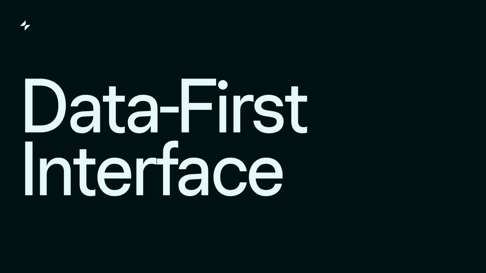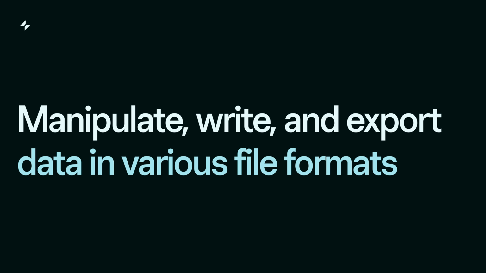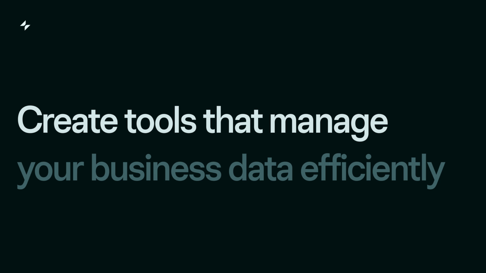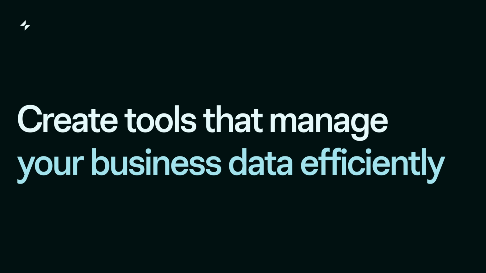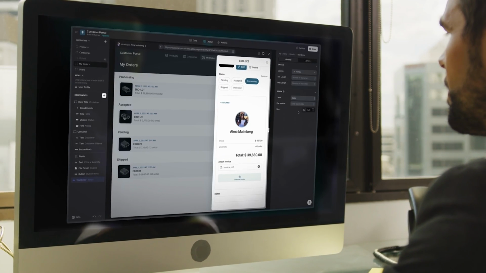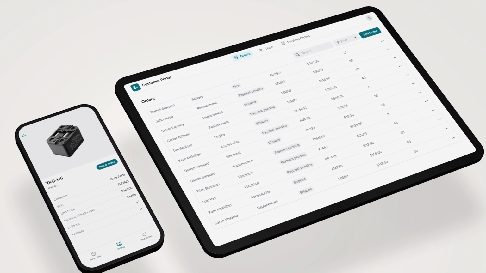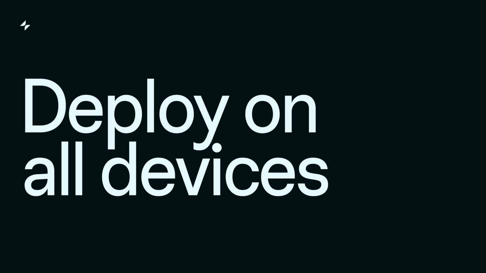Data-first interface. Glide uses a data transformation programming language to manipulate, write, and export data in various file formats to create tools that manage your business data efficiently. This approach makes Glide well-suited to create powerful internal tools, like customer portals and internal dashboards that are directly connected to your business data.